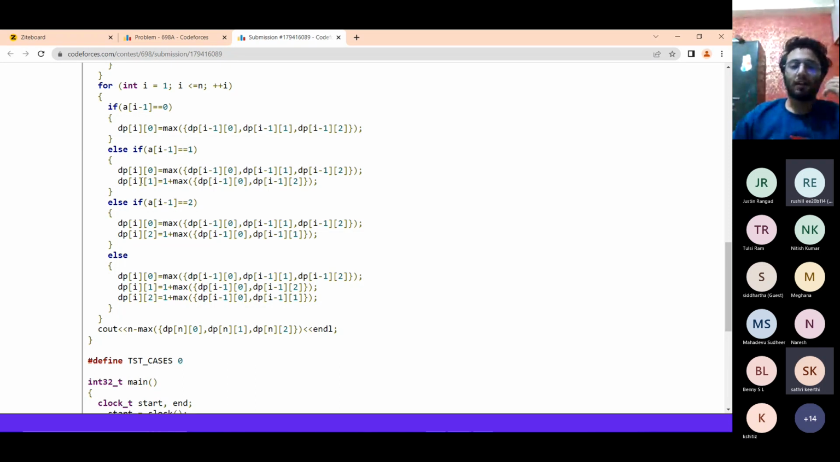And if I decide to do the gym on this particular day, my dp of I comma 1 will get updated as 1 plus the maximum of dp of I minus 1 comma 0 and dp of I minus 1 comma 2. Similarly, if only the contest is happening on this particular day and the gym is closed, I can either do a rest or take the contest. So if I decide to take the contest, my dp of I comma 2 gets updated as 1 plus the maximum of dp of I minus 1 comma 0 and dp of I minus 1 comma 1.